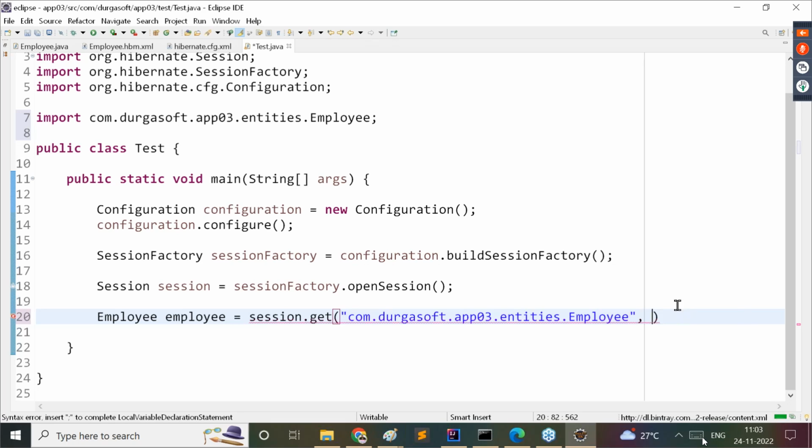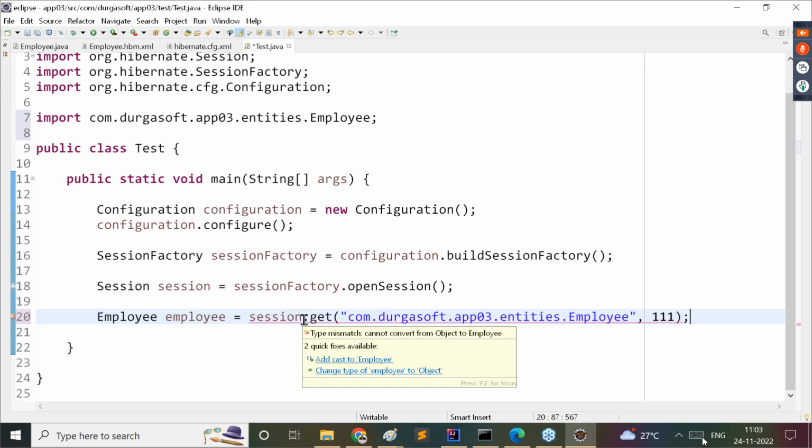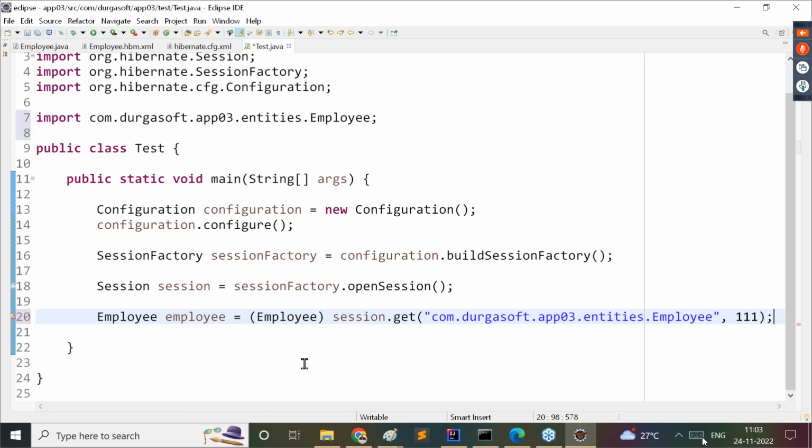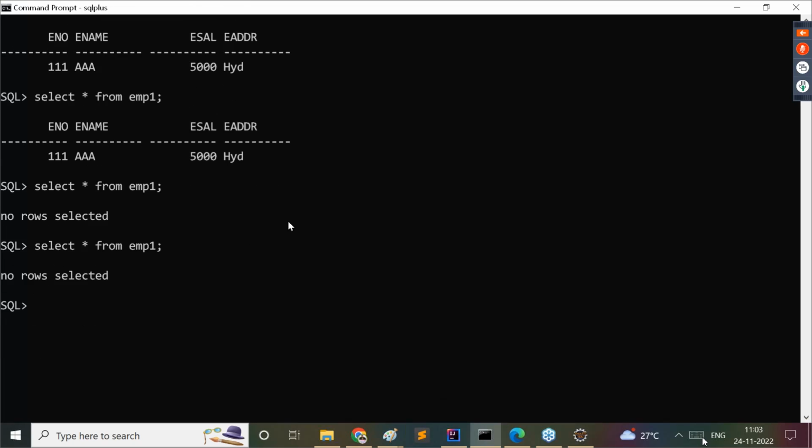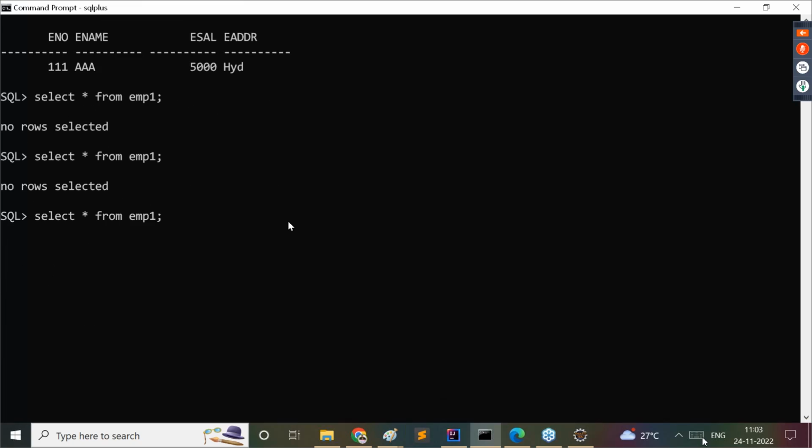Then after that, I have to provide the primary key value. What is the primary key value here? 111. But this session dot get method will return the object type, and I need to get the data in the form of employee. That's why we typecast this. But to execute this, we must have a record in the database table.